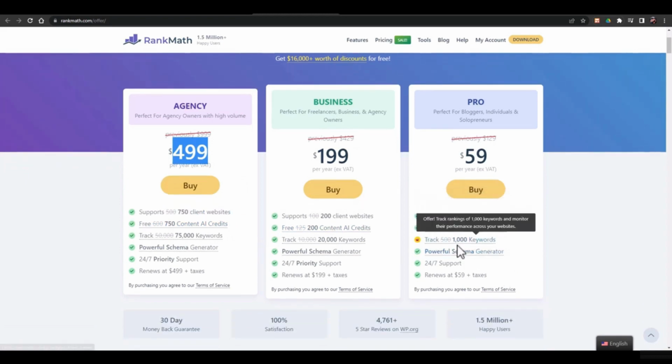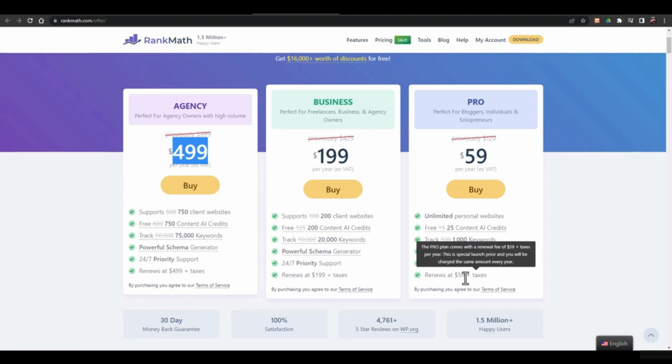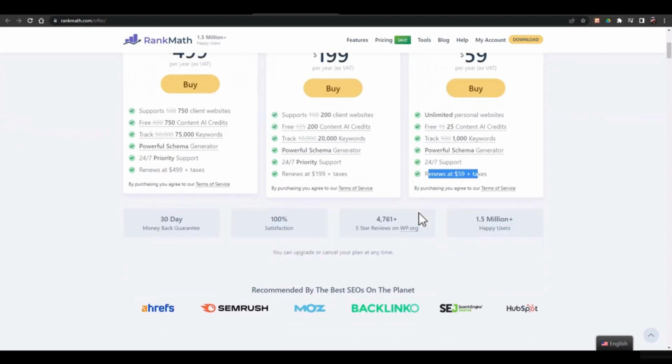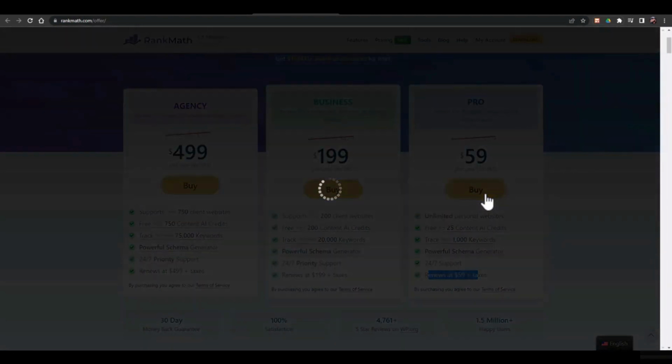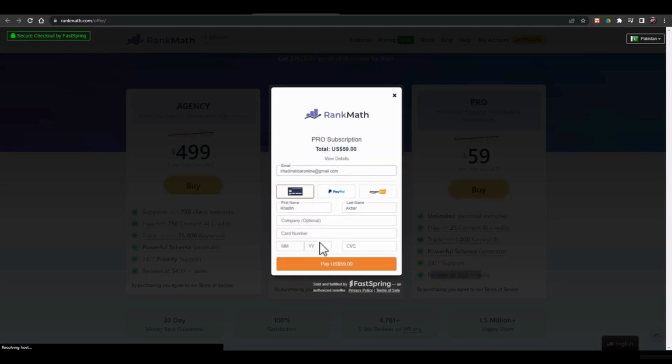Then with the pro version you can track 1,000 keywords within your website for performance. Within the business version you can track 20,000. Within the agency version you can track 75,000. Otherwise everything is the same, except the renewal price, and the renewal price is the same as the purchase price. To get that you just have to click on buy, and you will be able to buy that specific plugin. You have to enter your card details, etc., and click on pay.